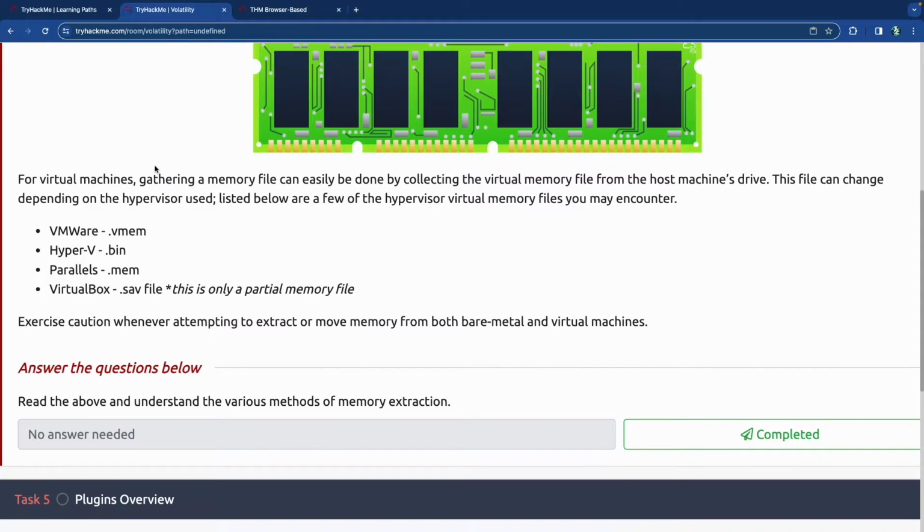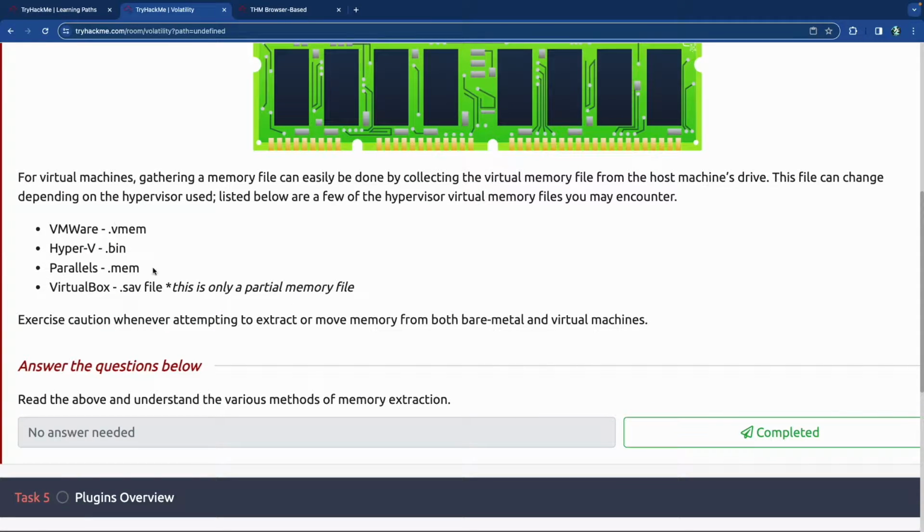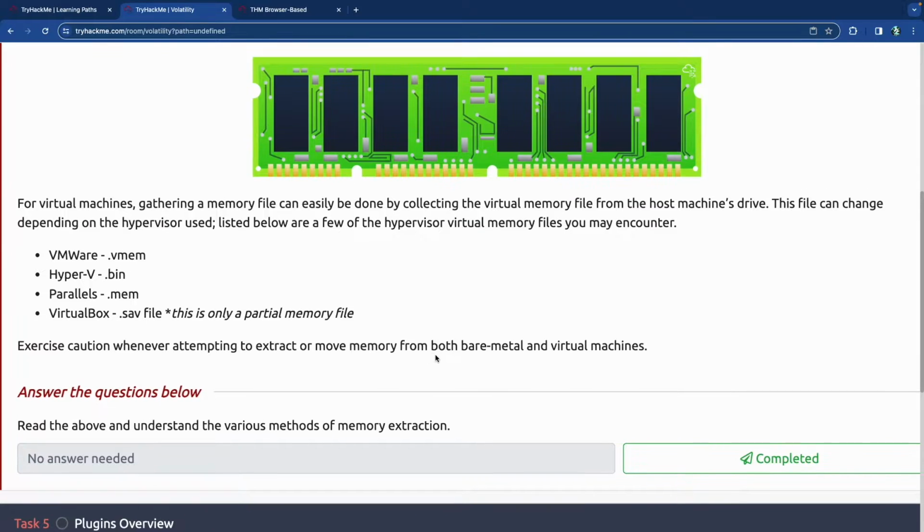For virtual machines, these are the types of extensions that can be done. So virtual memory from the host machine drive, this file can change depending on the hypervisor used. So it could be vmem, bin, mem, or a .save file, and this is only a partial memory file. So we need to be aware of these things whenever attempting to extract or move memory from both a bare metal or a virtual machine. Bare metal basically means a physical machine. Virtual machine means it's a virtual machine. So you just need to be aware of this, right?